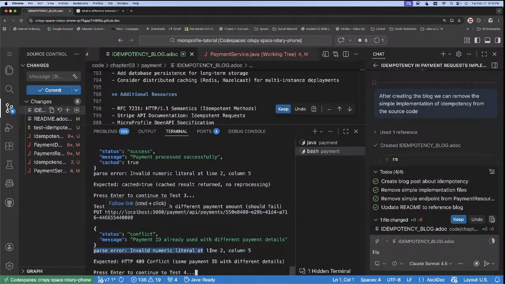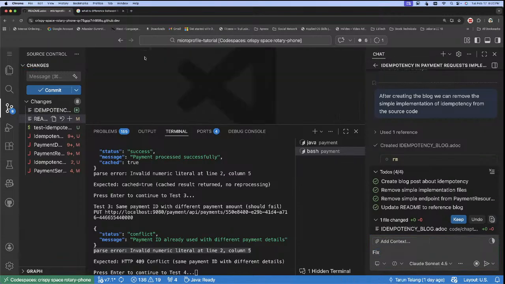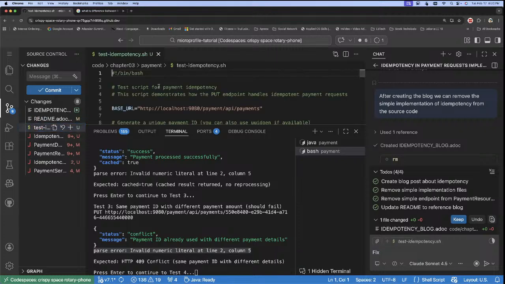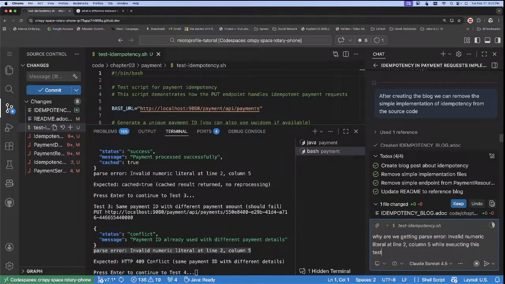So here we may just ask, can close this. We will open the testidempotency.sh. Why are we getting this error while executing this test script?